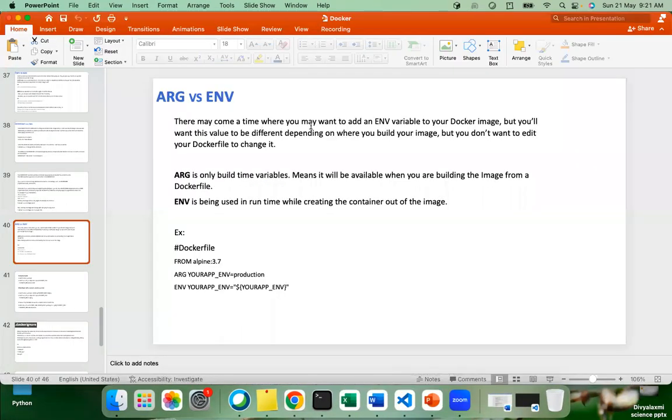There may come a time where you want to add an environment variable to your Docker image, but you want this value to be different depending on where you build your images, and you don't want to edit your Dockerfile. Suppose you have created the environment variable and don't want to edit it in the Dockerfile, but you want to change it at build time. Here I have written a small argument, your app environment is production, and created one environment variable, and here I have given the argument as APP_ENVIRONMENT, and it is given as production.